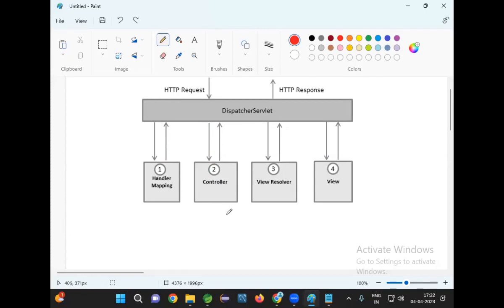What will our controller do? It will execute some logic. It may talk to the service. It may talk to the DAO. Some classes will be available. Once our request processing is completed, the controller will give data back to the dispatcher. What data we need to send in the response, that data will be sent from the controller to the dispatcher servlet. Are you guys clear with my point?